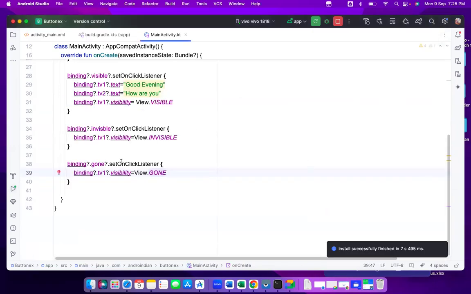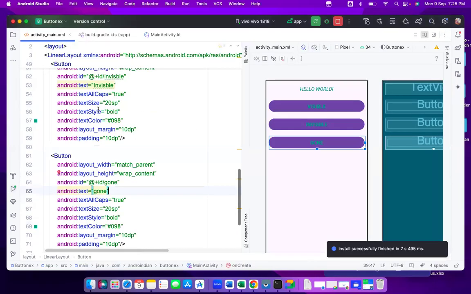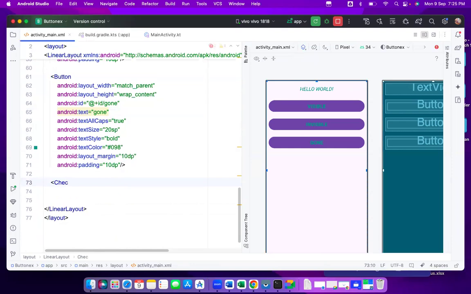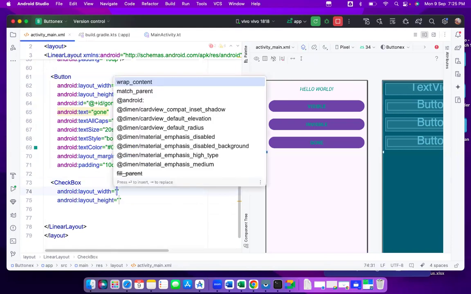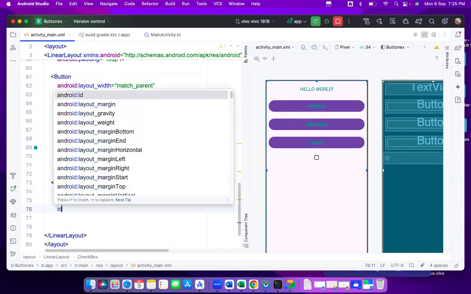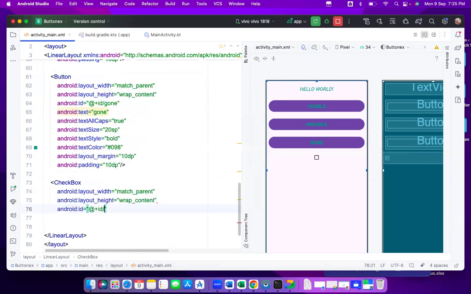That is about the button and text. Now I want to add one more component, that is a checkbox. Checkbox means where the user can select multiple options. So match parent, wrap content. For this, I'm giving an ID, that is checkbox.